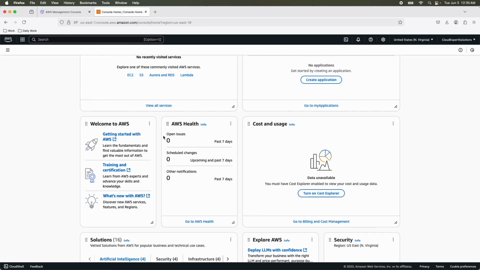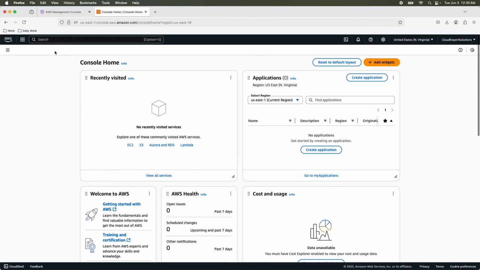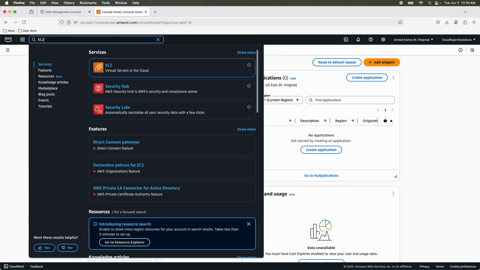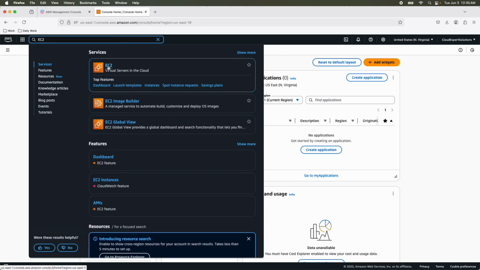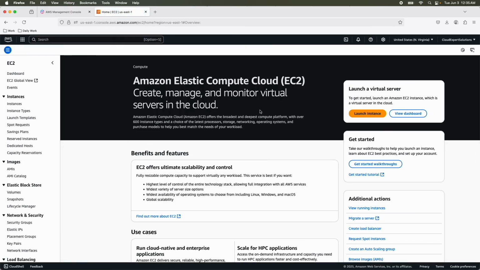What is new? This is AWS Health Dashboard. It will show what are the issues. If there is any scheduled changes or any notification, you will be able to monitor the AWS Health section from here. Now to select any service, let's say you want to select virtual machine or EC2, you will go to the service search option and from there you will type EC2 and here you go, all the services will be available. You will be redirected to EC2 dashboard. This is the EC2 dashboard.